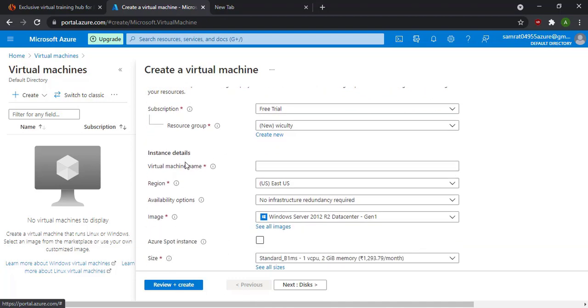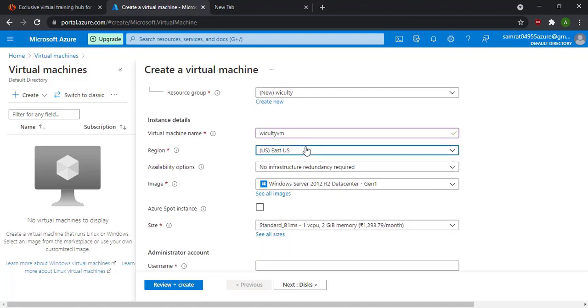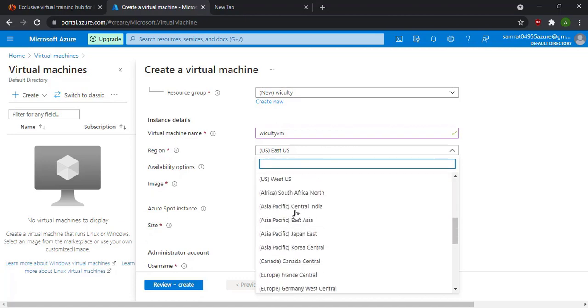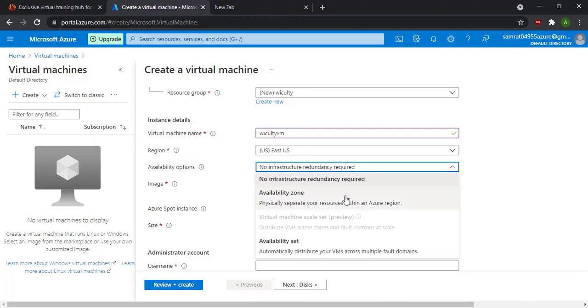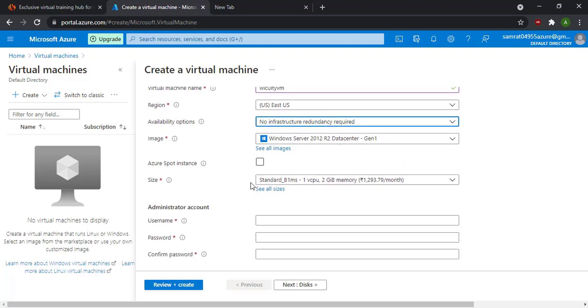For the instance details, the virtual machine name is mandatory, so we have to give our virtual machine name as Wiculty VM. And for the region, it is East US, or you can use your own region. For the availability option, there is no infrastructure redundancy required, or you can select availability zone or availability set. So I'll be using no infrastructure redundancy required as my default option.